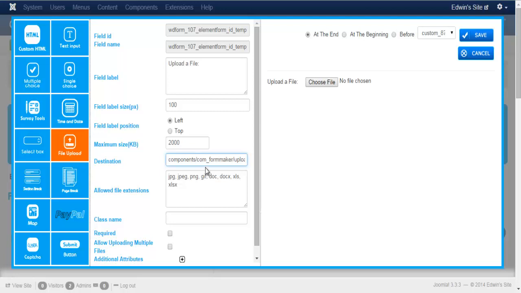Next, we have allowed file extensions, and these are the file extensions that we want to allow for uploading, separated by commas. I will click Save, and here is our field.